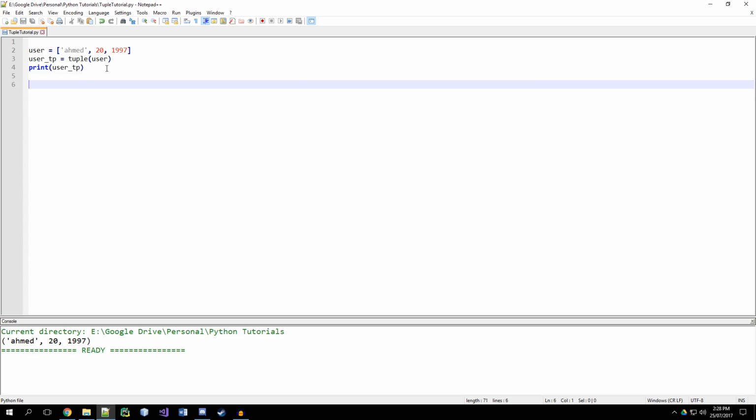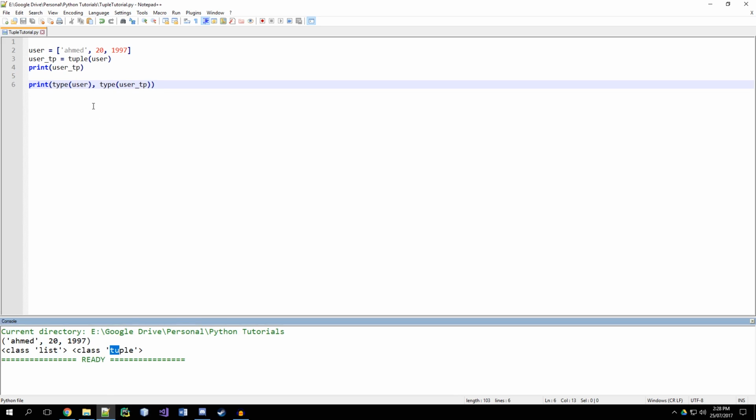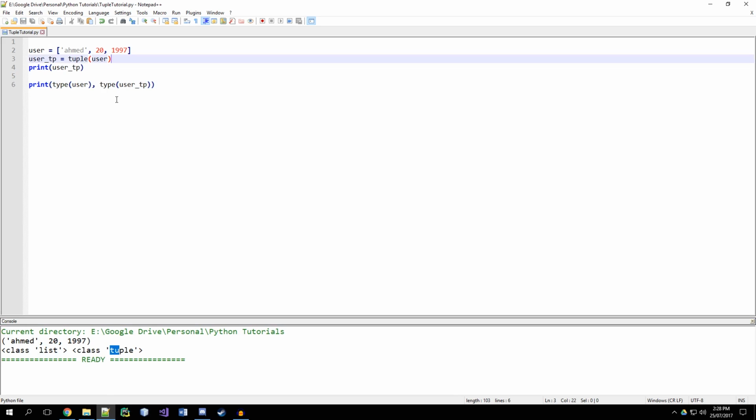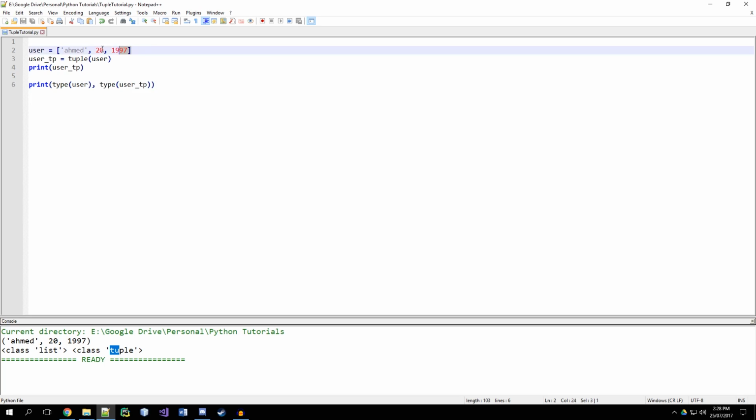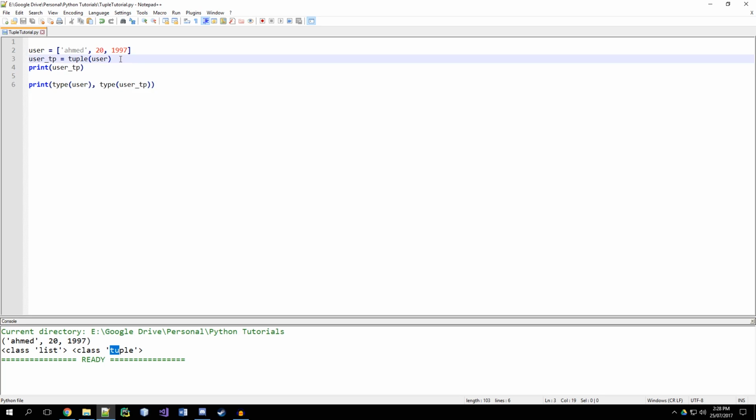So I can actually show you that these are actually lists and tuples. If I do a print statement here, which has the user and the user tuple, as you can see, one's a list, which is obviously that, and the other one's a tuple, which is this one right here. So we've converted a list into a tuple.